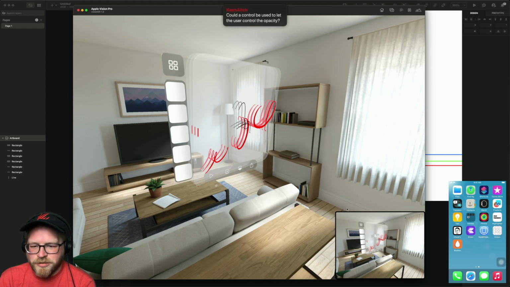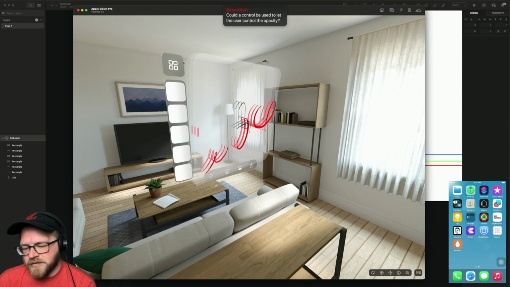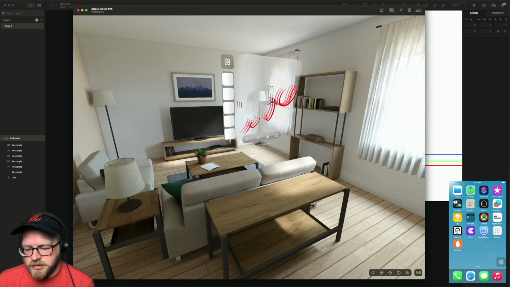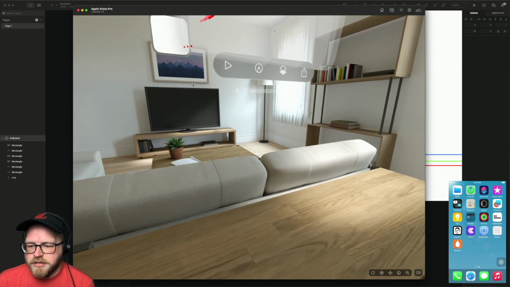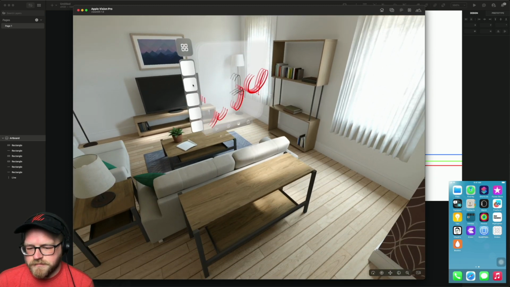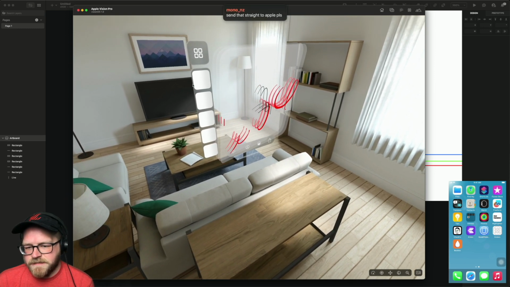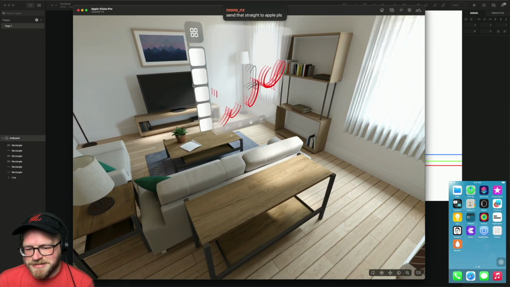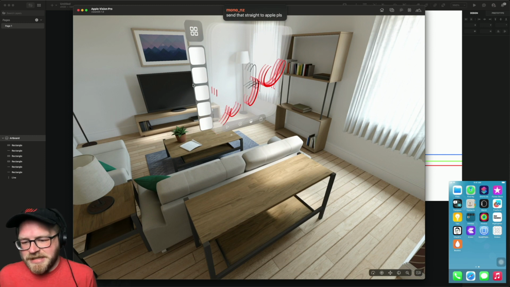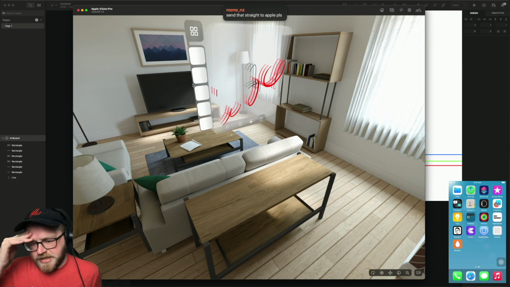Could a control be used to let the user control the opacity? So I think ultimately you're going to be able to set a background, and that would be kind of the opacity there. But I also like the idea of what you're saying, of controlling the opacity of the various layers themselves. Send that straight to Apple, please. I need to build up the ability to have different layers.